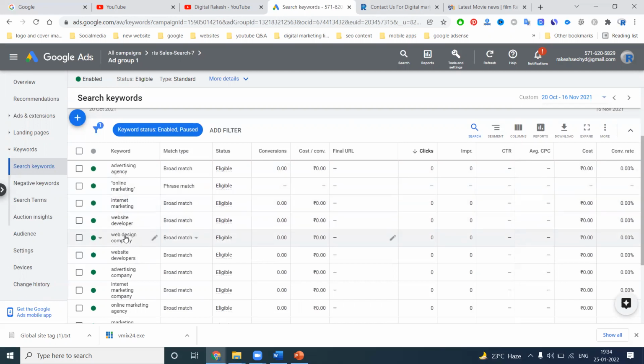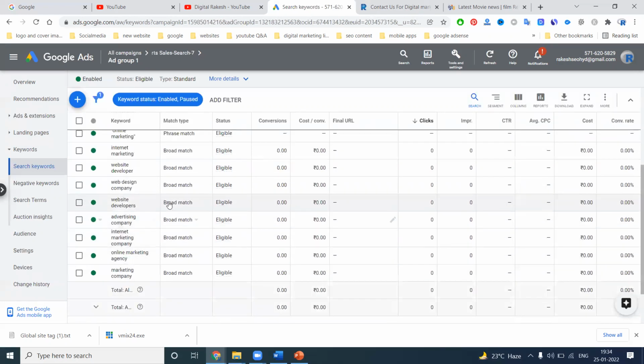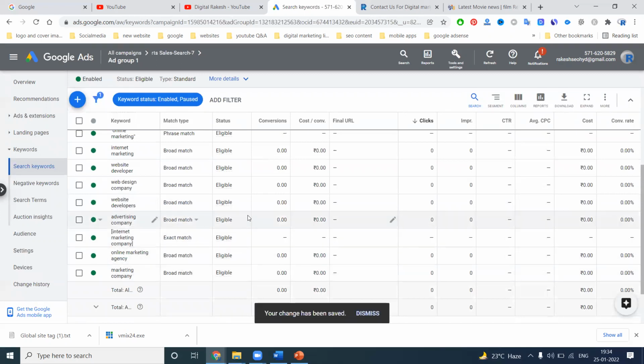Website developer, website design company, website developers: these are multiple options you can use as keywords. After creating the campaign, the match types will be decided by your particular customers and your particular channels. That is the most important thing we can use for the particular customers. So all these options we can use for the particular customer purpose.